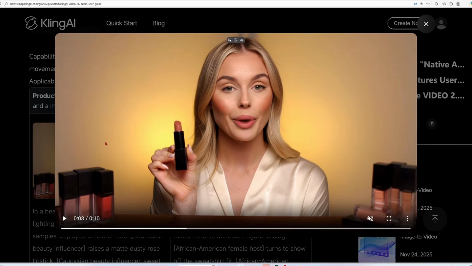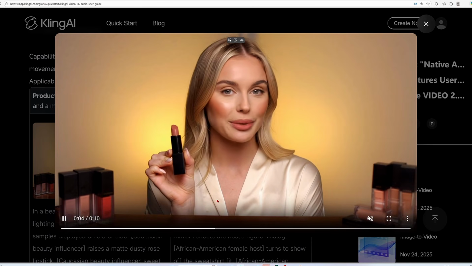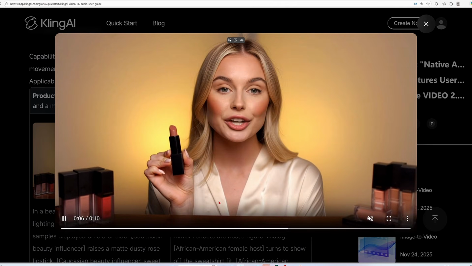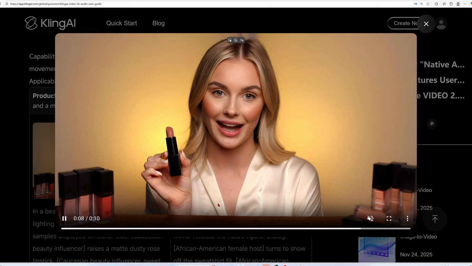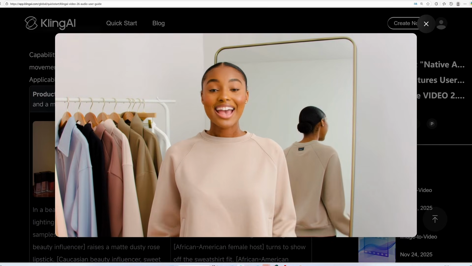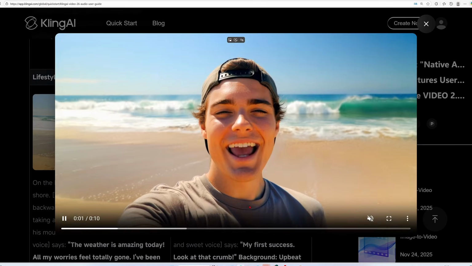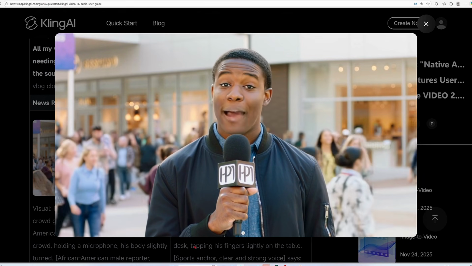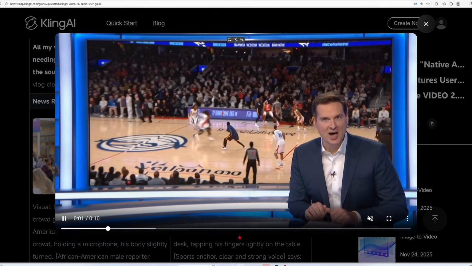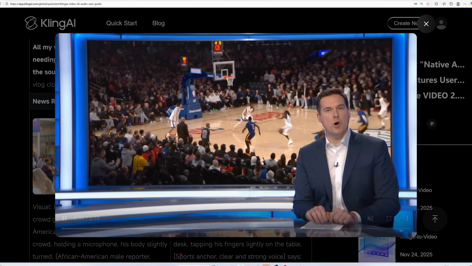One of the main capabilities is the solo monologue. This is where a character speaks directly to the camera with natural emotion and synchronized lip movements. This is perfect for scenarios like product showcases, lifestyle vlogs, news broadcasts, or public speaking. Let's take a look at some examples of what Kling 2.6 can generate.